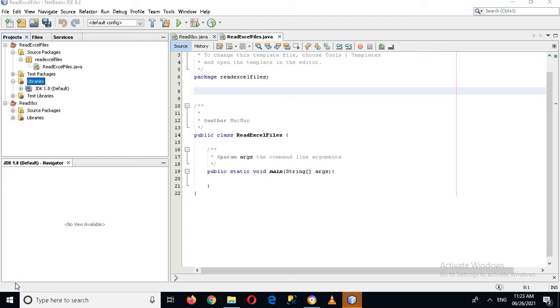Today in this video, we are going to read Excel files in Java NetBeans. So let's start. I have created this empty project in which I have this ReadExcelFile class and this main method. We'll read an Excel file inside this project.